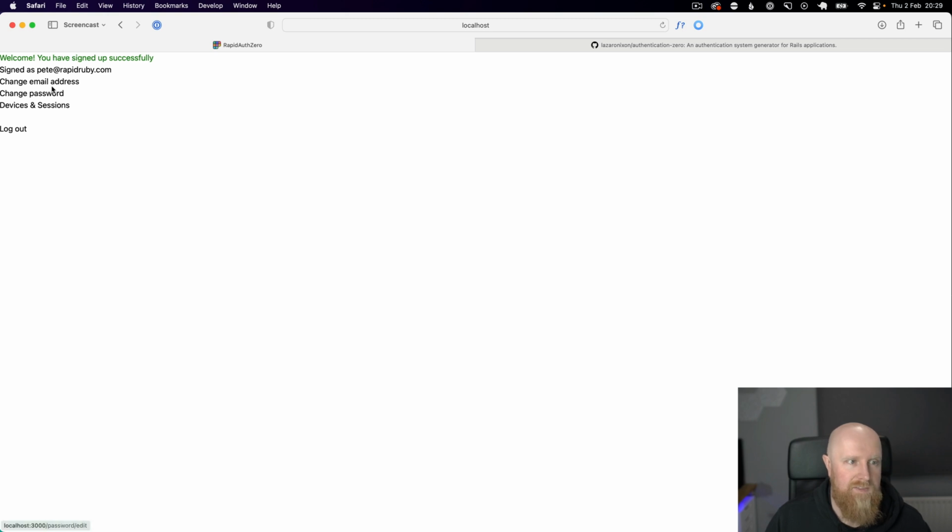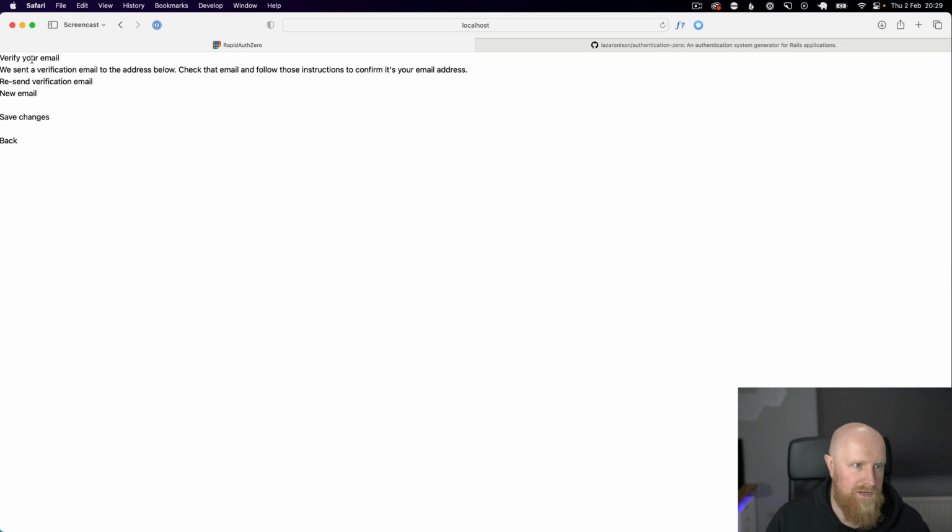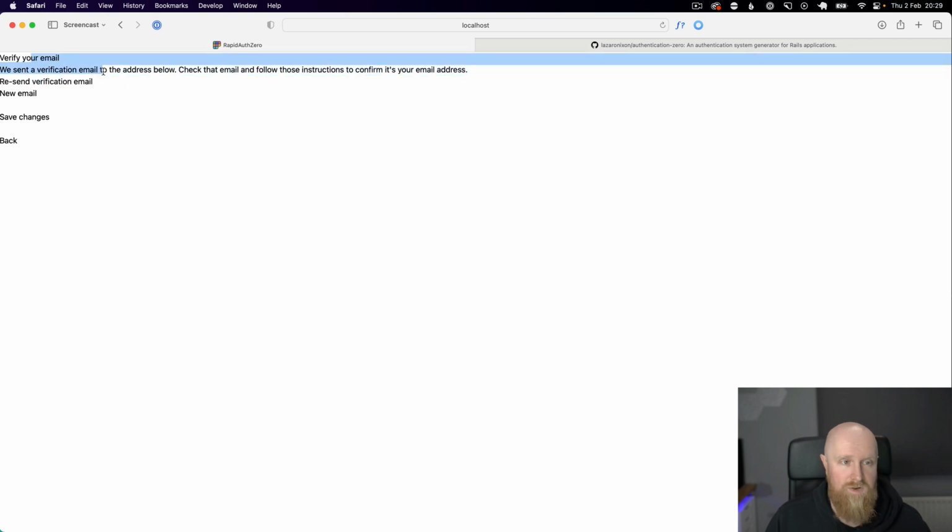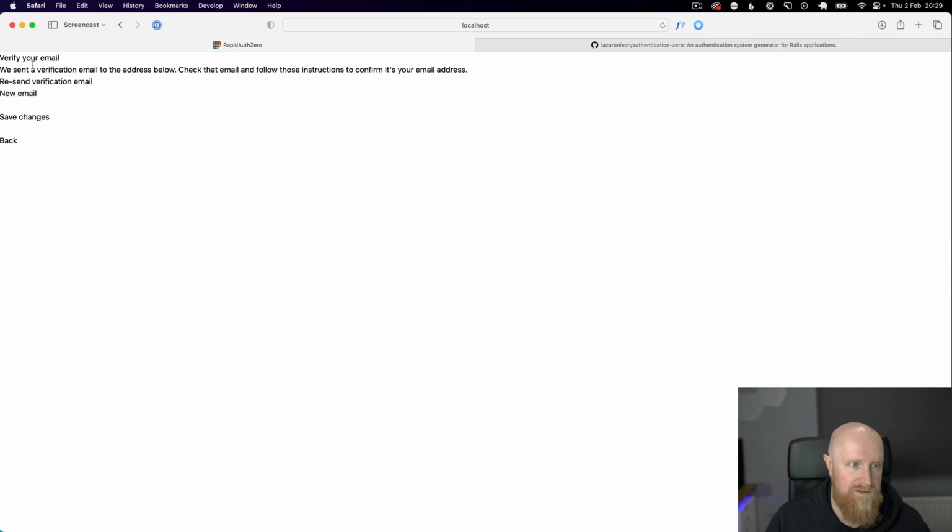We then get these other things built in. So we've got change email address where we can go in. There's email verifications too, so we'll send out an email to verify that. We can resend that, change our email address. We can change the password. We can go into devices and sessions, and we can log out of sessions on other devices, which is really cool.